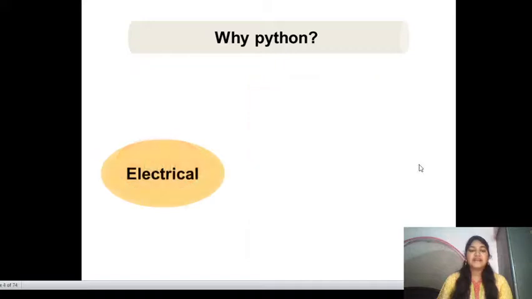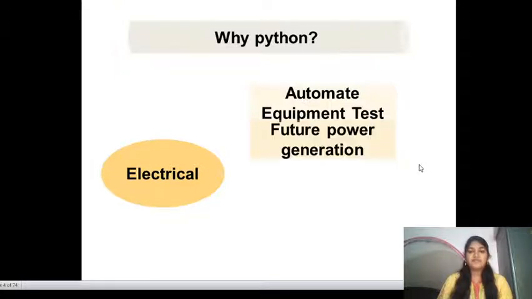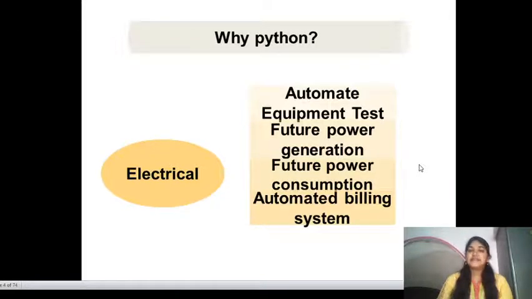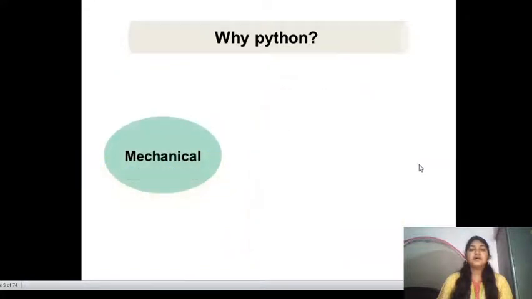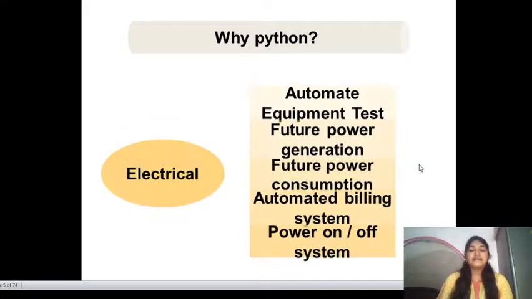Next, coming to the electrical. Why is Python used for electrical students? For automating equipment, for forecasting future power generation, future power consumption, automating building systems, power on/off systems. So this is what electrical students learn about why Python is needed.